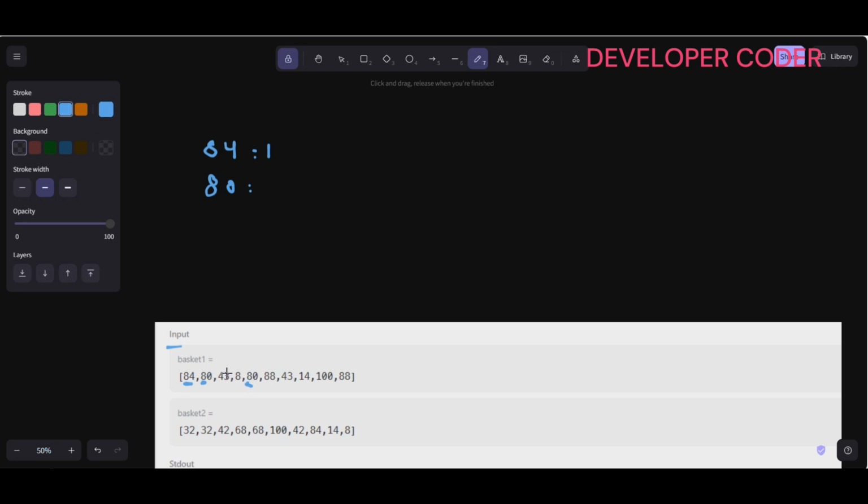I'm just looking at basket one right now. 2 only, right? Now 43 here, 43 is appearing 2 times. Then 8, let's write 8 here. 8 is appearing one time, right?